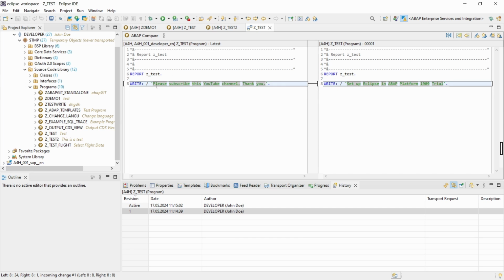So here you can see highlighted that within this line there are some differences, and those words are blocked and compared with the previous version, and I have changed it from the sentence "set up Eclipse in ABAP Platform Trial ABAP Platform 1909 trial" to "please subscribe this YouTube channel". Thank you. And this is also a way how you can compare your active version with some previous versions.